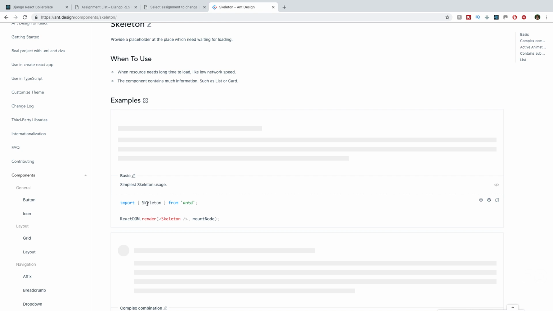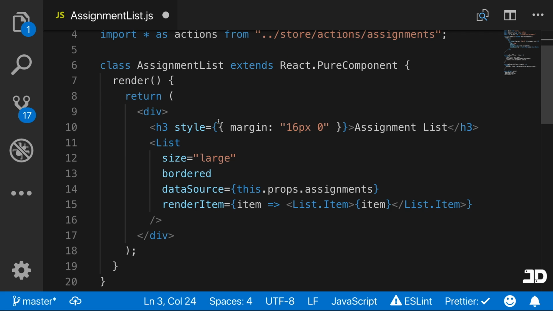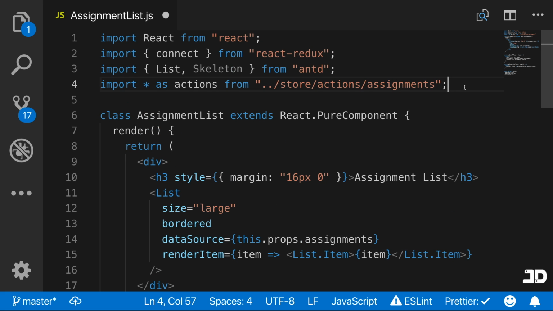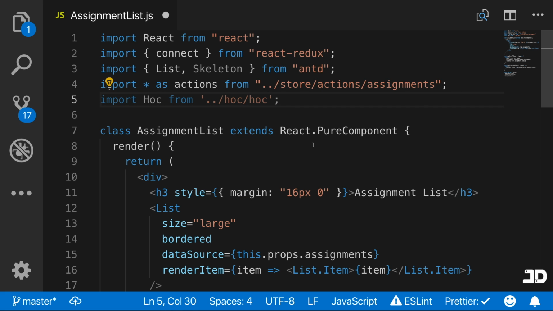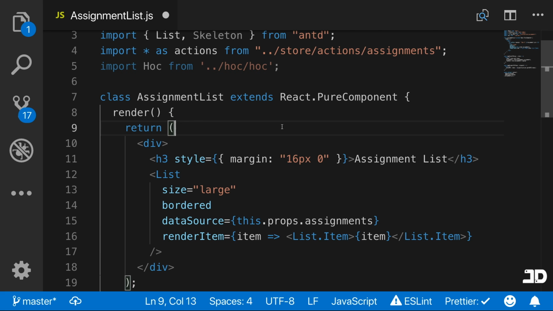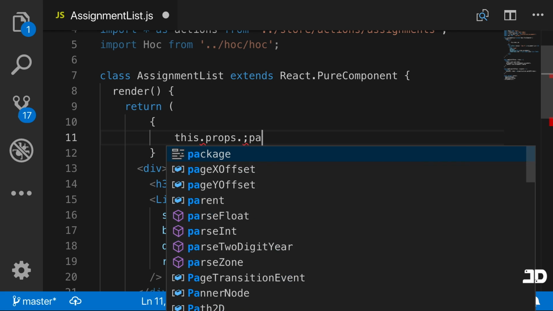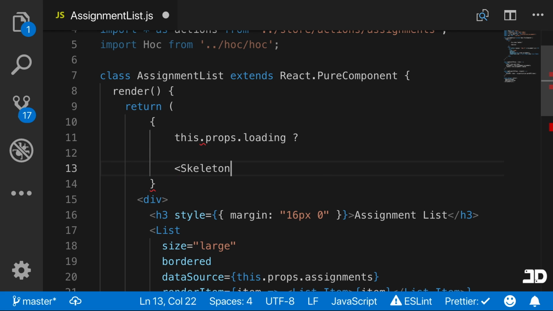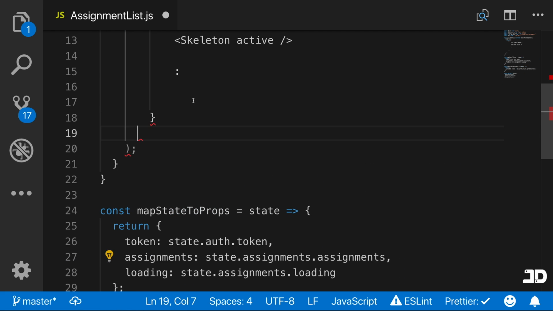So this is simply just importing skeleton from AntD. So simple enough, just import it there. And we can import our higher order component. So we'll say import HOC from HOC. And here inside the return statement, we're going to say if this.props.loading, then we're going to return the skeleton and say active. And then otherwise, we will return the div with the data source.